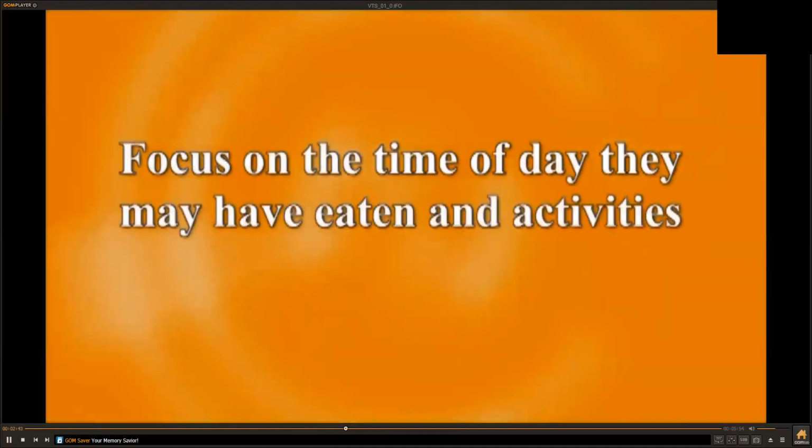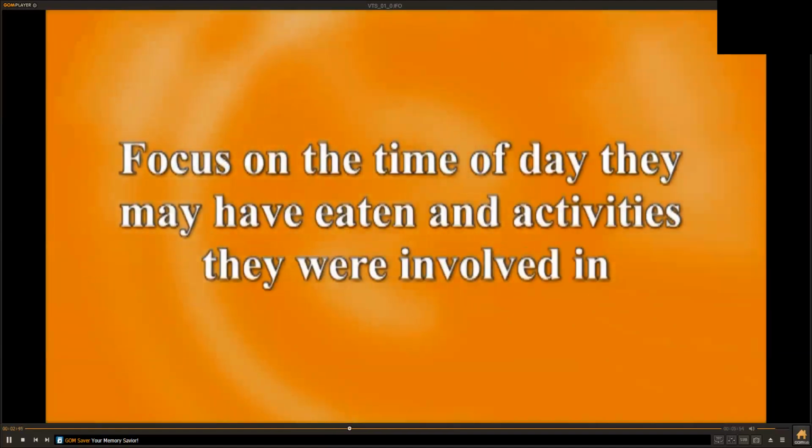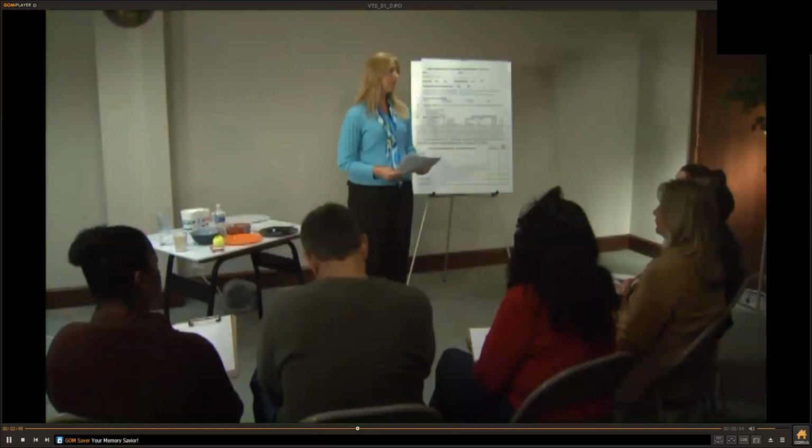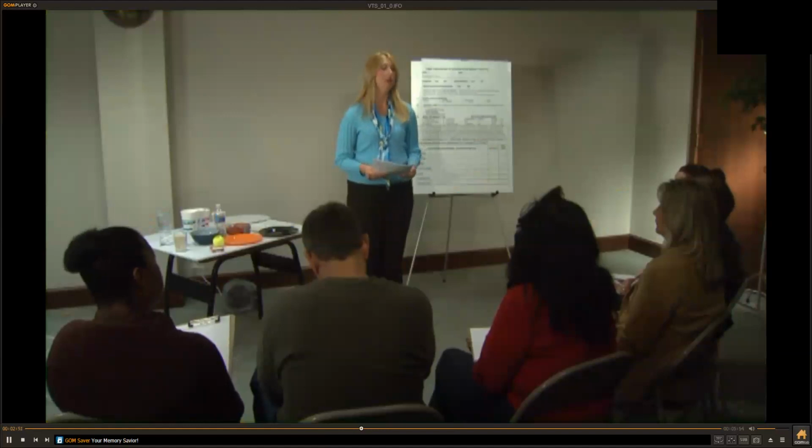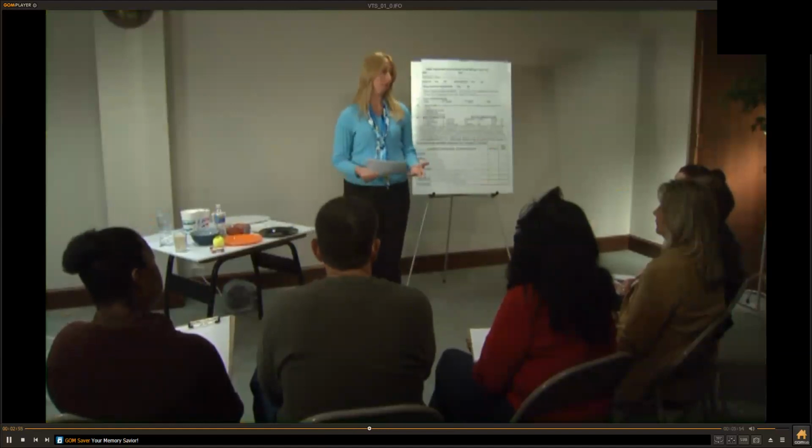Step 3 is called time and occasion. It's another way we can help participants continue to fill out their recall forms. You focus on the time of day they may have eaten and the activities they were involved in during the day. Step 3 is something we call time and occasion. This is where we think about the activities maybe that you've done in the past 24 hours.